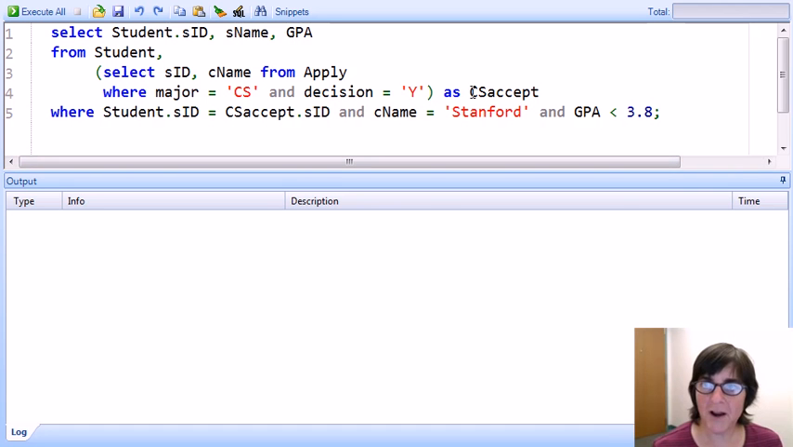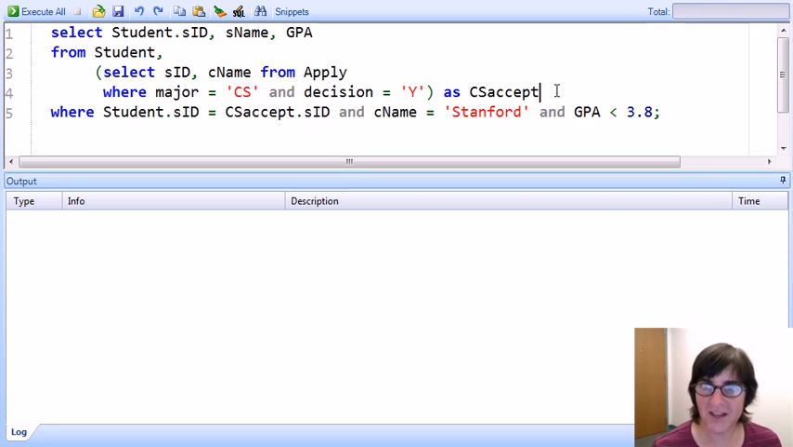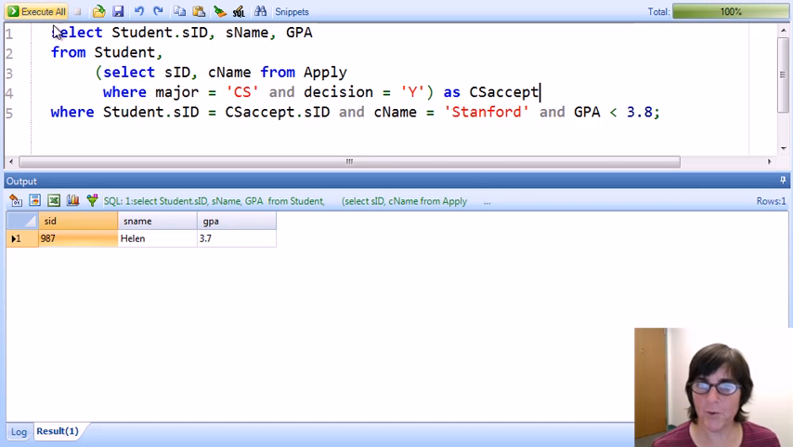So here we've taken our reference to the view CS Accept, and we've created a subquery in the from clause. I hope you remember that from the SQL videos. So we've just taken the definition of the view. It's right here. We've put it into a subquery. We've renamed it CS Accept, and then the rest of the query can remain the same. So this is actually convenient, a very useful feature where we use subqueries in the from clause. So we'll run the query, and once again we see Helen.